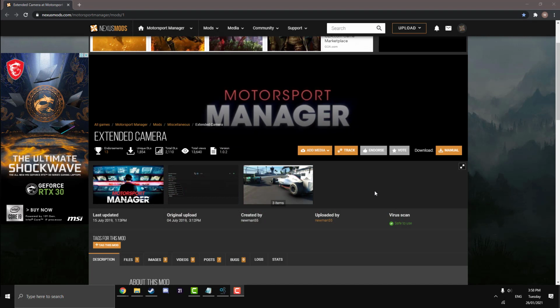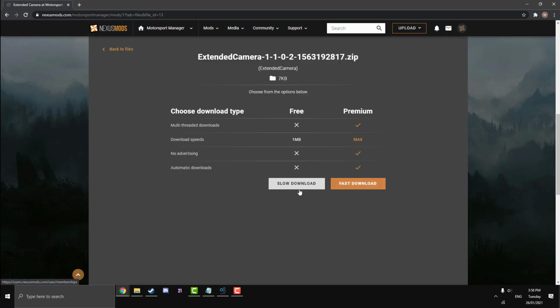So we've installed the mod manager. Now we're going to download the mod extended camera. So just to the top right here on Nexus Mods again, this will be in the description. Just hit manual download and it will navigate you to this slow download, fast download at 7 kilobytes.